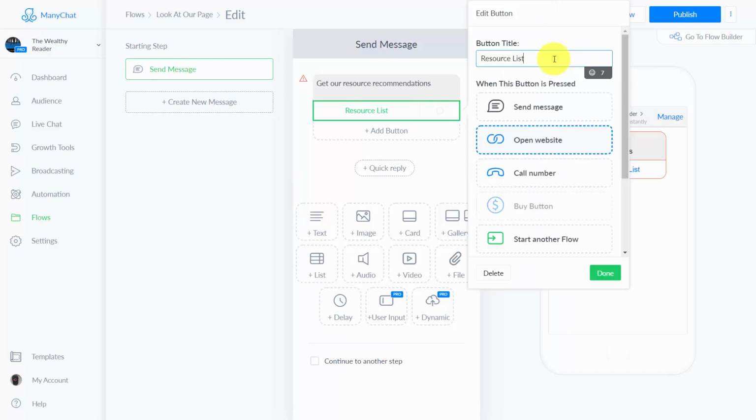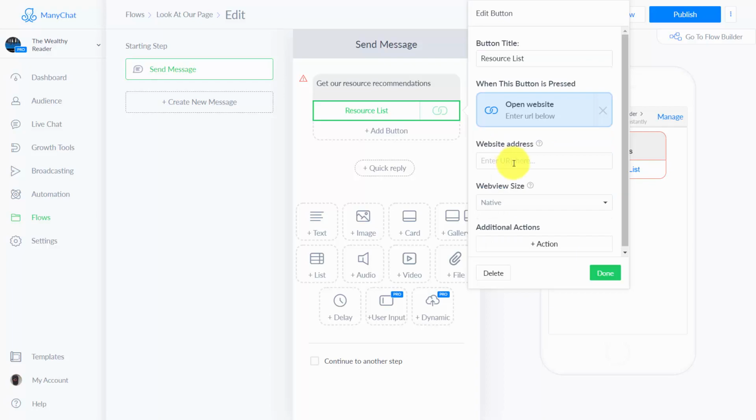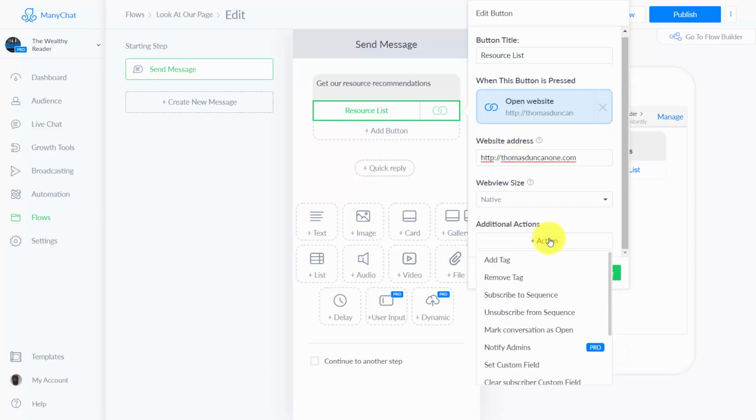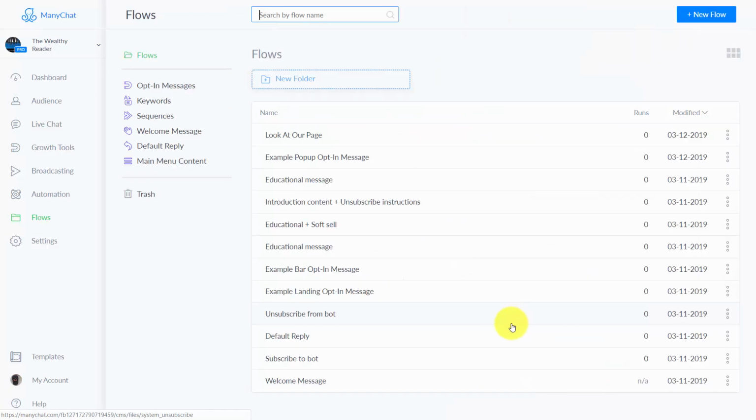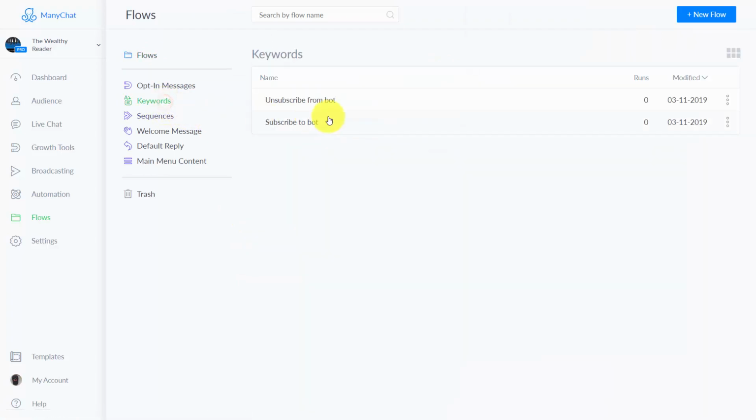We'll create a specific page on our site with our recommended resources. We can also add in other actions. We can tag the individual so that we'll be able to identify them later, as well as any other of the chosen elements. Now, when we save that flow, you're going to see them in your list of flows. However, you will not see them in your keywords area until we go through the automation section where we set the rules.